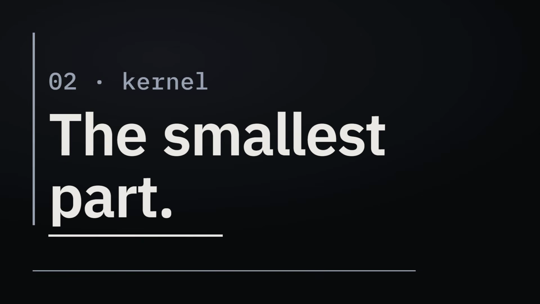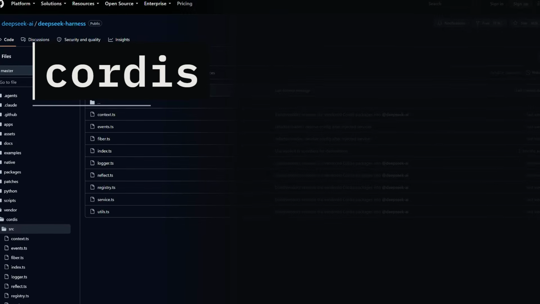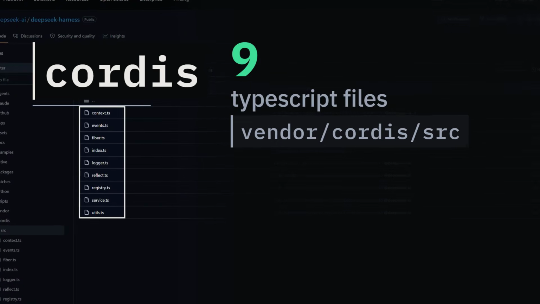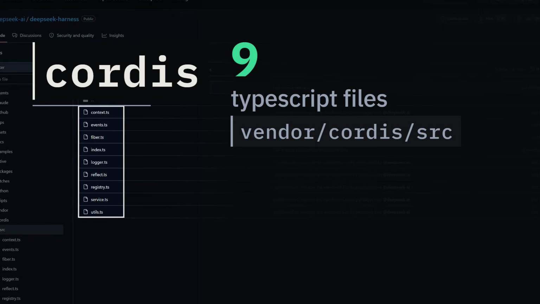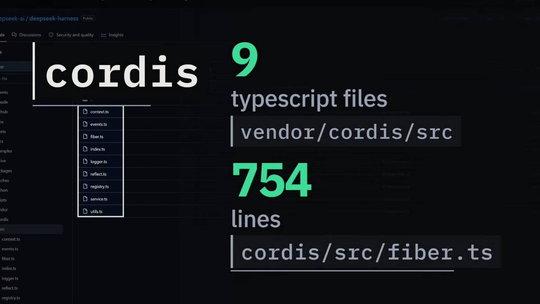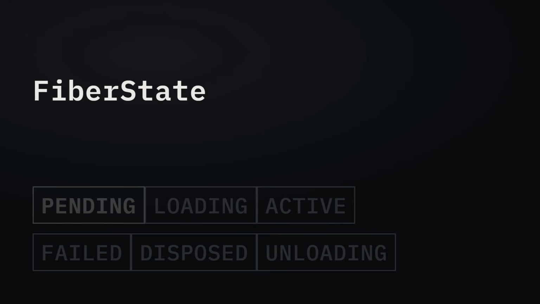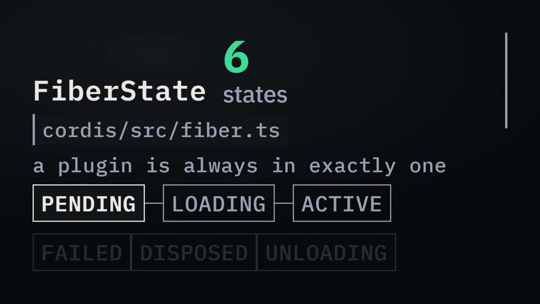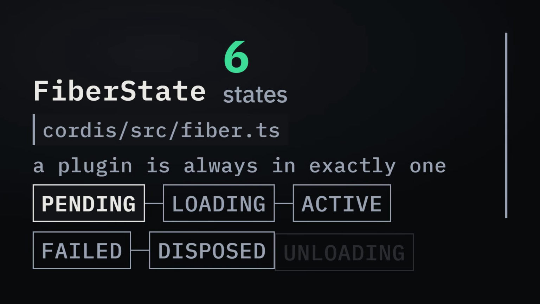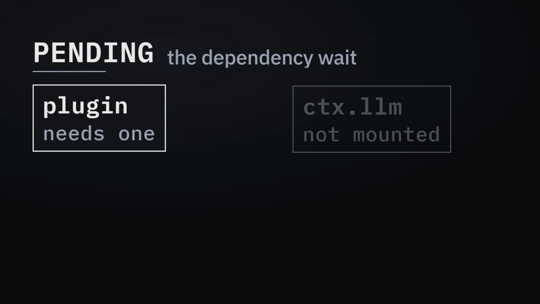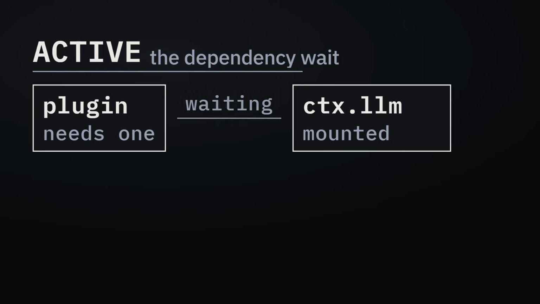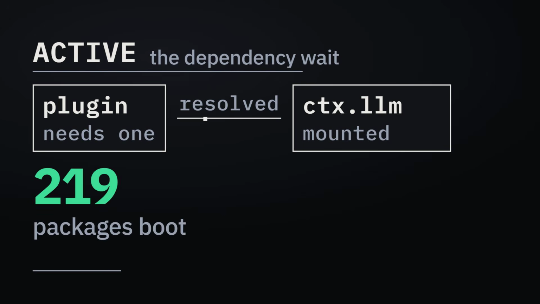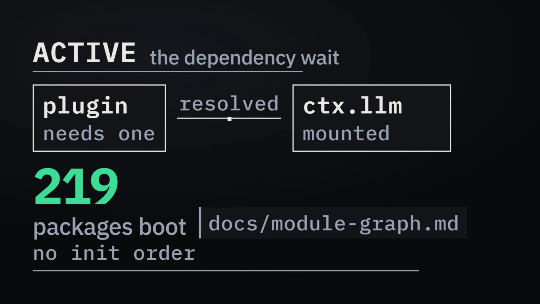Start at the smallest part. The kernel is called Cordis, 9 TypeScript files. That is the entire thing. The largest is 754 lines. Every plugin lives inside one 6-state enum: pending, loading, active, failed, disposed, unloading. Pending is the interesting one. That is the dependency wait. A plugin needing a service nobody has mounted yet just sits there until it arrives. That is how 219 packages boot without an init order.